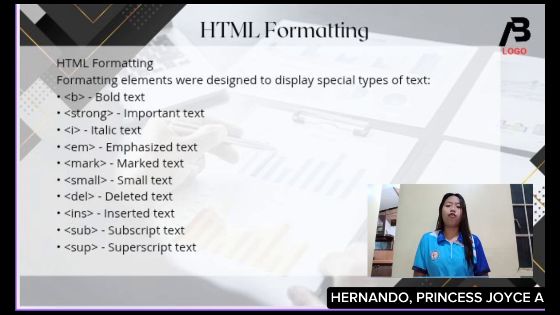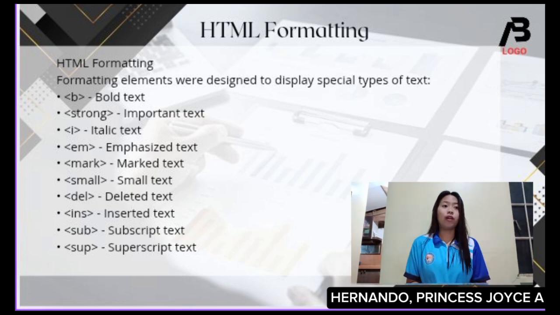HTML formatting. Formatting elements were designed to display special types of text. The first one is bold text. Bold text is for styling. The next one is strong. It is important text, usually bold with semantic meaning.